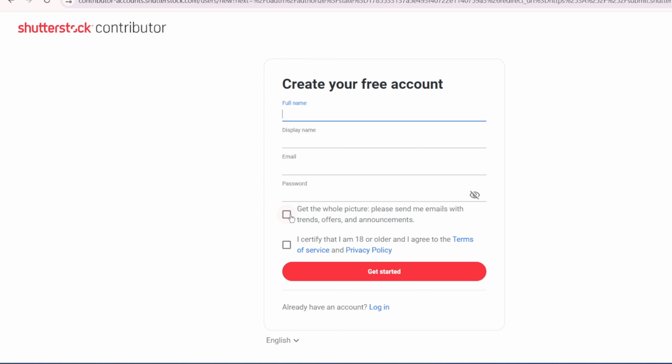So after entering your email and your password, you can also click on get the whole picture: please send me emails with trends, offers, and announcements. And then you click on this one: I certify that I am 18 or older and agree to the terms of service. You can also go and read it. And then you click on get started. Then they're going to send you a link that you're going to click on in your email to verify your account.